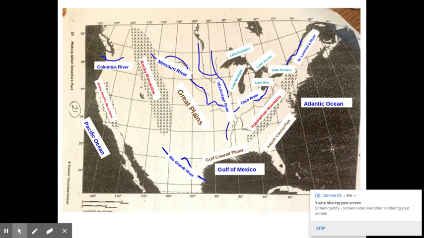Number 5 says label the flatlands across the southeast coast of the United States. Southeast would be right along here. That is known as the Atlantic Coastal Plain. Remember, a plain is a very flat area. This is called the Atlantic Coastal Plain because it is along the coast of the Atlantic Ocean. So label the Atlantic Coastal Plain for number 5.